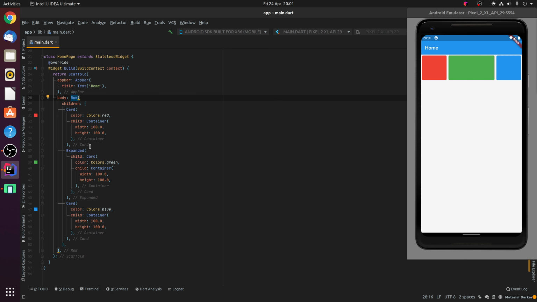Now you will also notice that the width and the height are not taken into consideration when using the expanded widget. In the case of the row, like this, you'll notice that the width is disregarded because the row runs vertically from left to right. However, when we substitute the row for a column, you'll notice that the height gets disregarded.